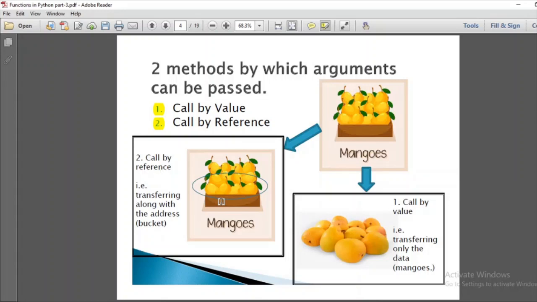When we are passing any variable or any data type, basically variable, from a driver code, that is main code, to the function code, there are two ways of giving that variable. First is call by value, that you only transfer the data.